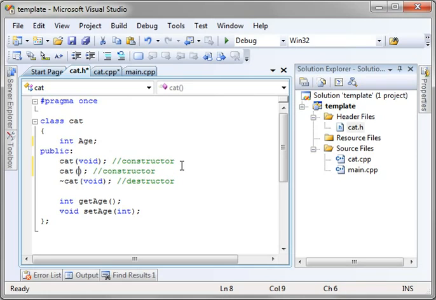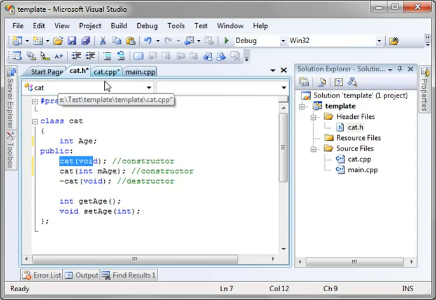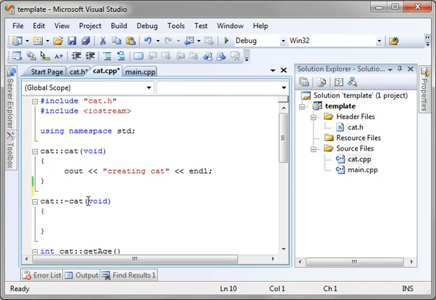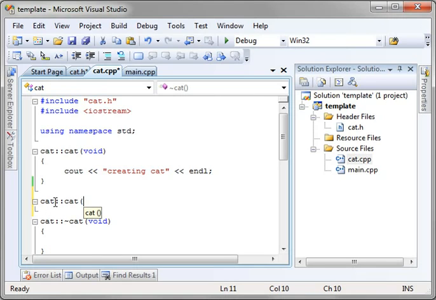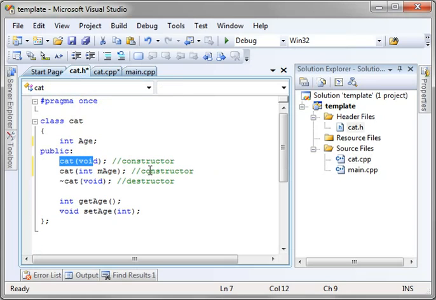We'll say int mage. This would be our second constructor. This would be our default constructor. Notice how you can have multiple constructors. And then to implement this, you say cat, and it has to have the same signature or it will generate an error message.